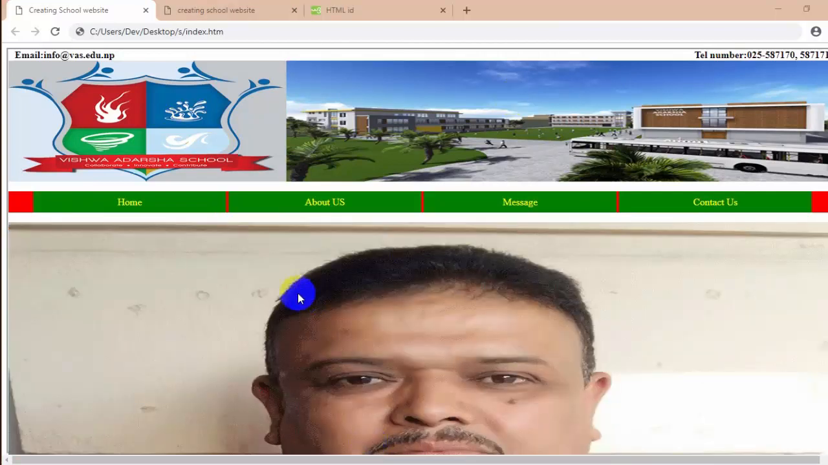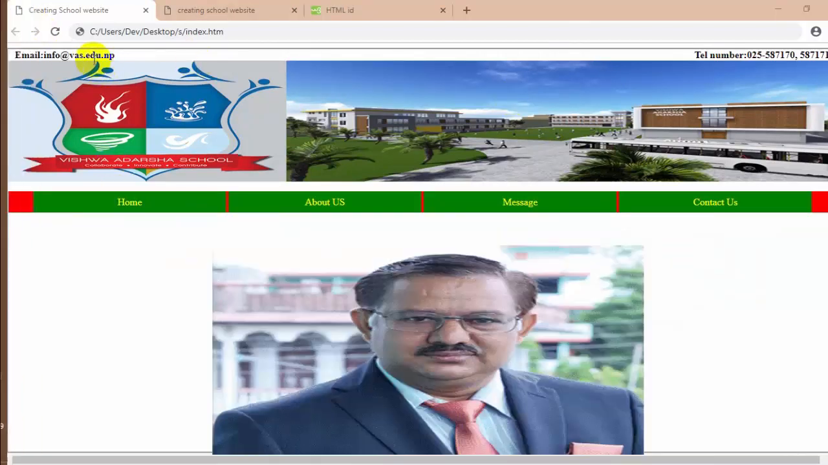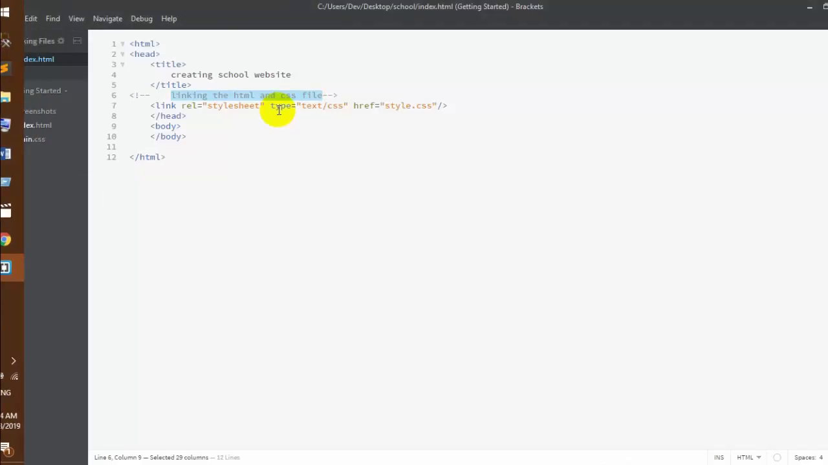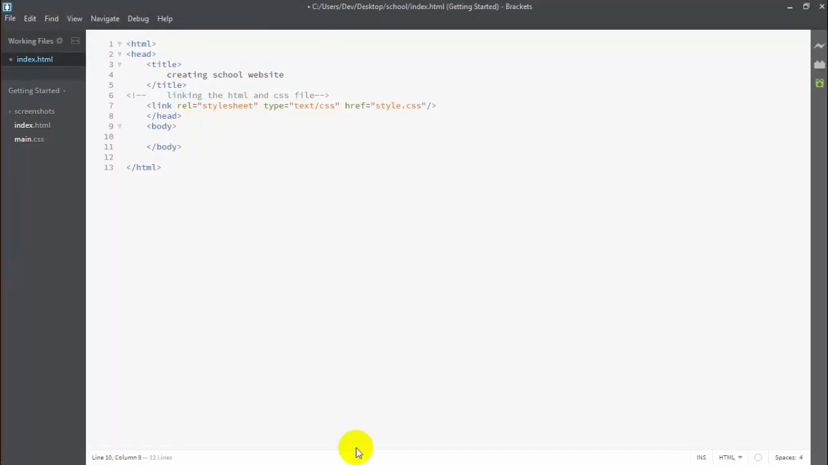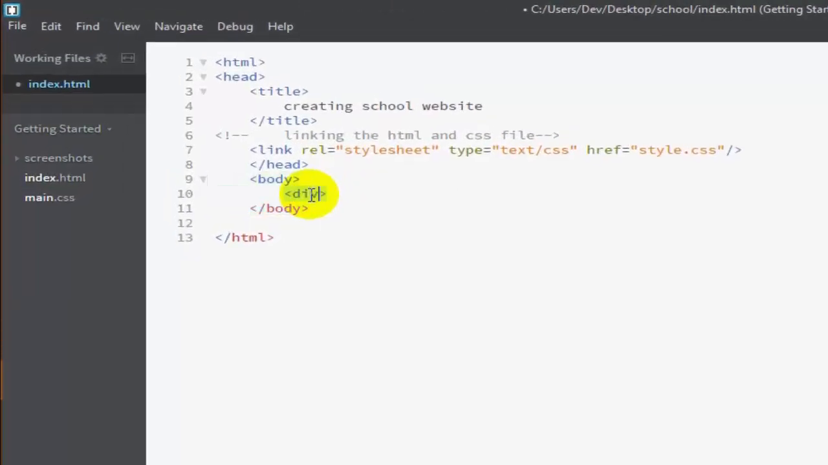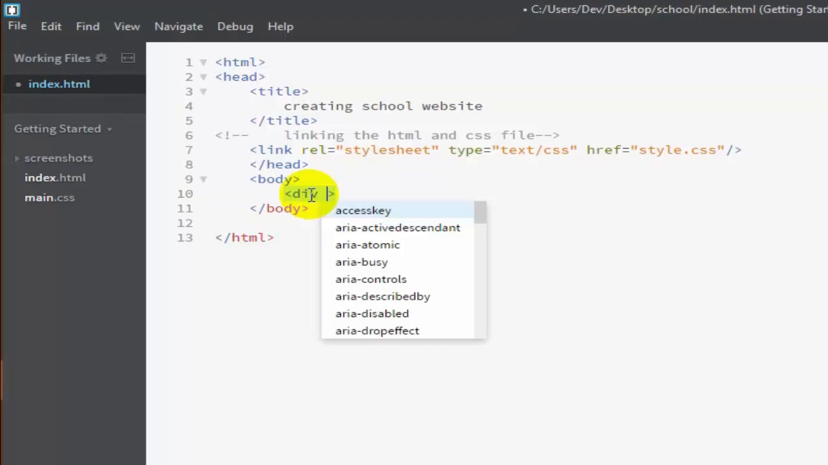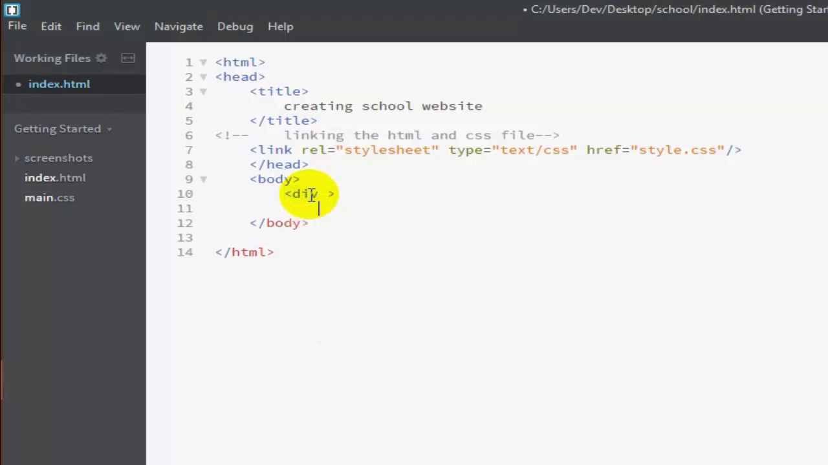Okay, now I want the email address to be displayed over here and the telephone number to display over here. So now I will go to my programming code, and here I will go to the body section, and in the body now I will create the div section. Now inside the body I will create the div. Okay, div, and I like to close it at first.